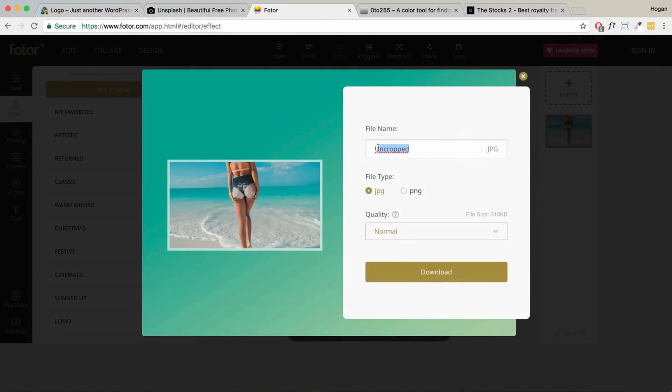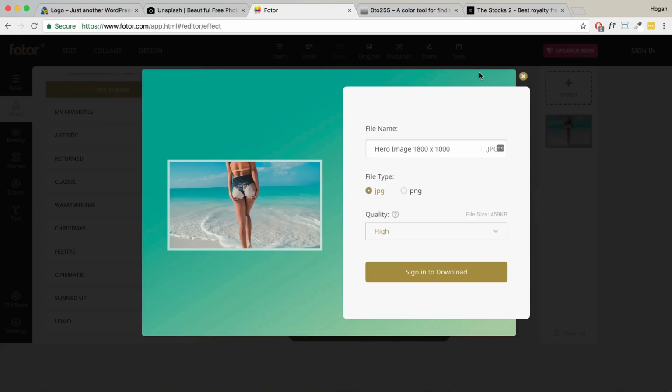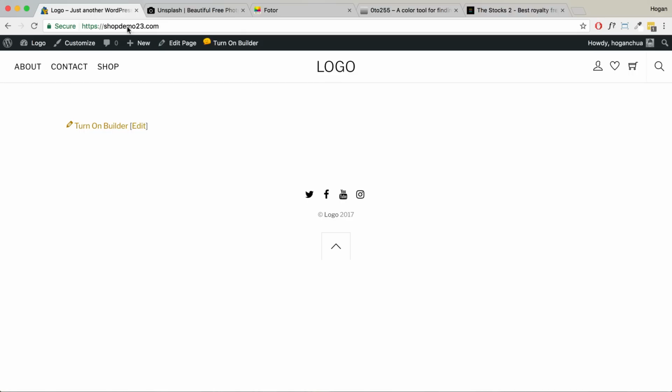And just name your image properly, so name it like hero image 1800 times 1000, and you also want to save it as JPG, and you might want to save it as high quality, but all you need to do is log into your Facebook account, or you can create a new account if you do want that. And then that will download basically to your computer, and then we can actually go to our homepage.